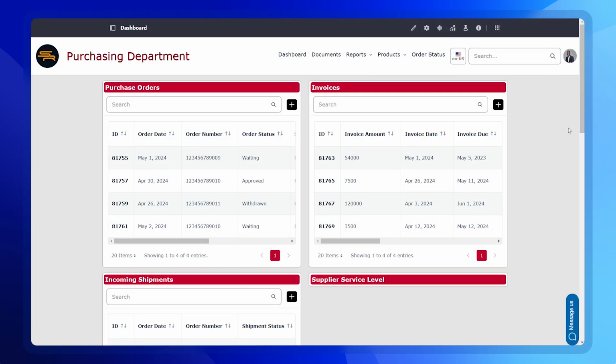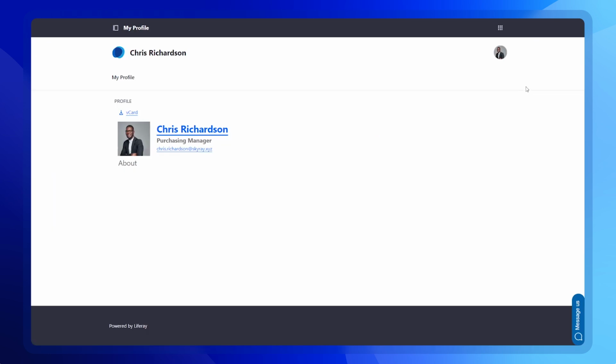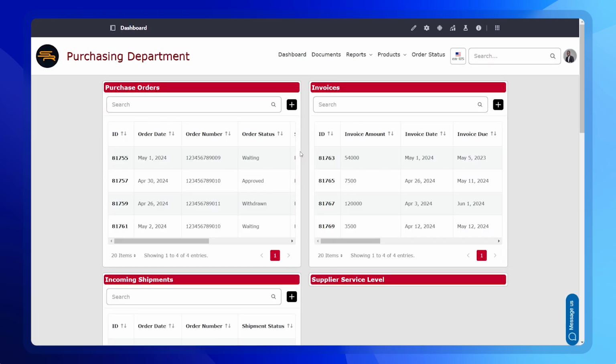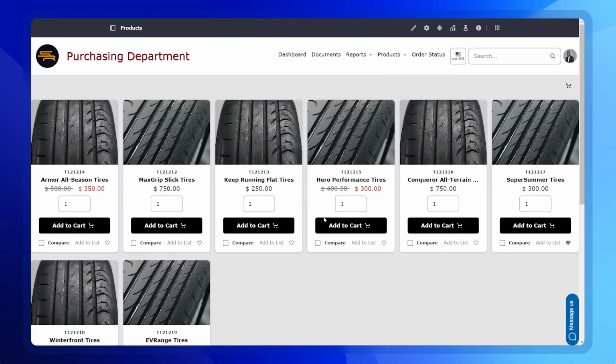Now let's take a look at digitizing the experience from the viewpoint of a buyer. Chris Richardson is a purchasing manager in the purchasing department of Skyray and needs a process for placing an order for new tires from Sally's tire supplier company. He can add products to his cart. He can compare multiple products side by side. He can add a product to a list of favorites.